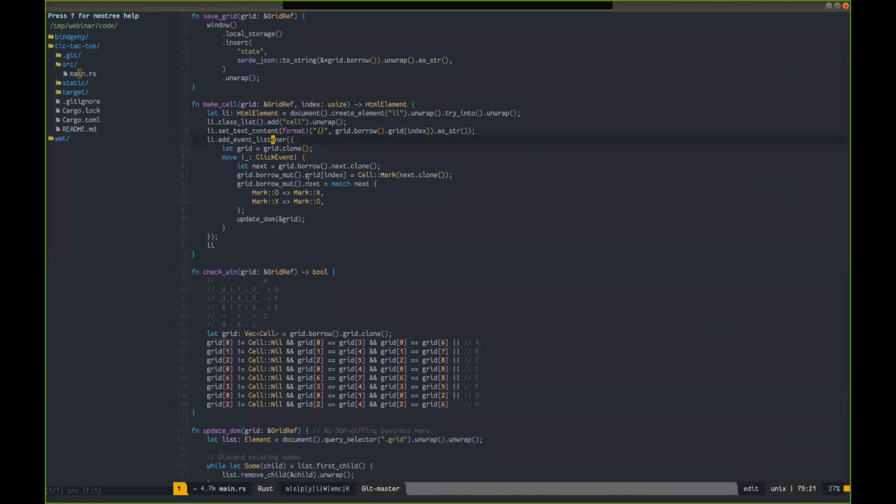This time, we want to basically add whatever is being tracked as next into the index, the memory location of the index in the grid, and then we want to toggle the next chance that the player has. Then we want to update the DOM. This happens in the event listener.